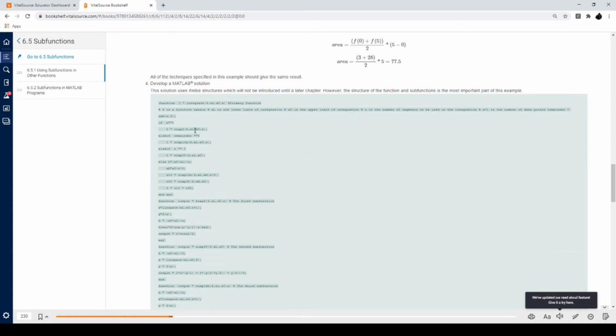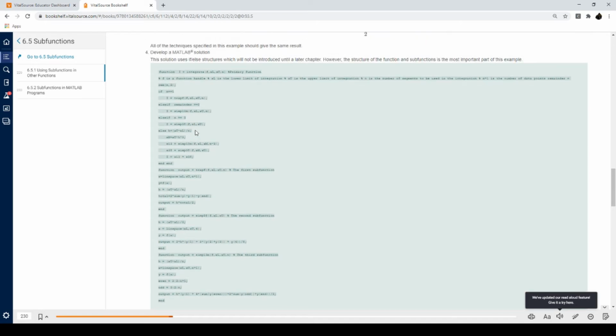So right here, this is why I don't like this solution, is because they use if and else if, which is more of a programming language that we haven't talked about yet. So really quickly, don't focus on that. Like this stuff right here, else if, don't focus on that. What we're going to look at is the subfunctions part, okay?